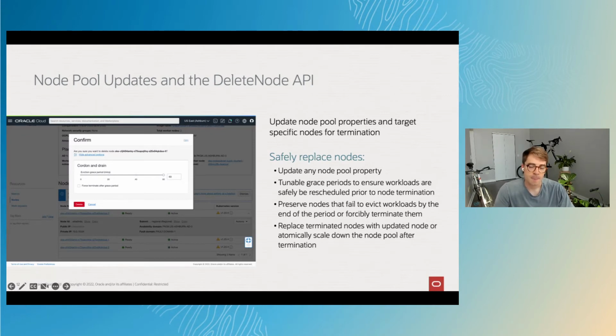So we released a feature that we called our delete node API, which allows users to target specific nodes for termination so that you can terminate a node and have it recreated running the updated characteristics. Along with this feature, we also added some tunable grace periods that allow you to ensure workloads can safely be rescheduled onto other nodes prior to the termination of that node. Another part of this feature that I think is pretty cool is that users can choose whether they want to preserve nodes that fail to evict workloads by the end of that grace period, or if they would prefer that node to be forcibly terminated.